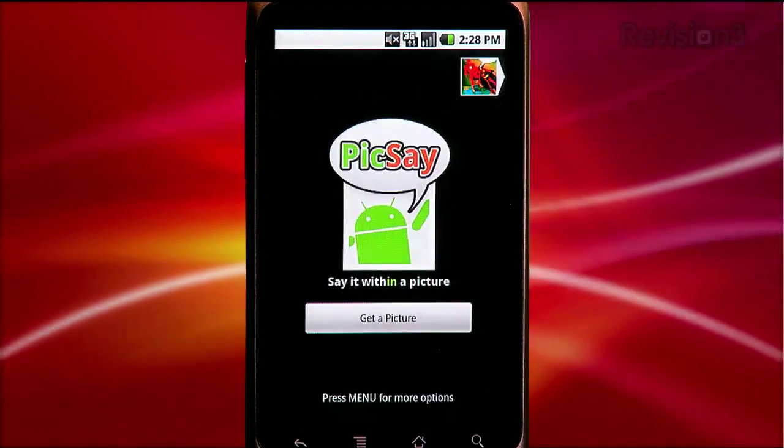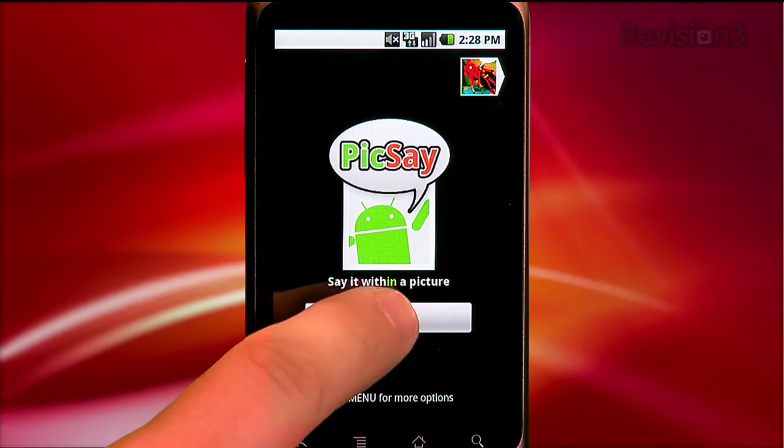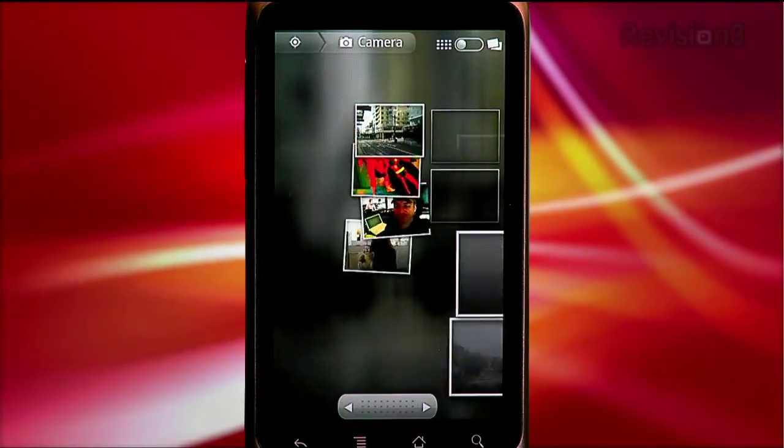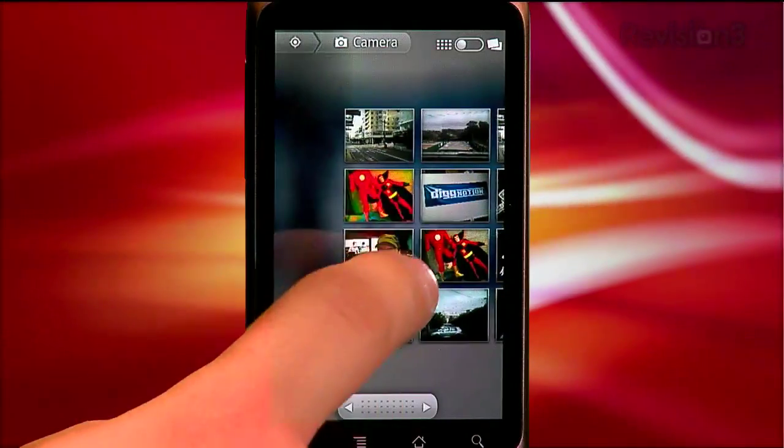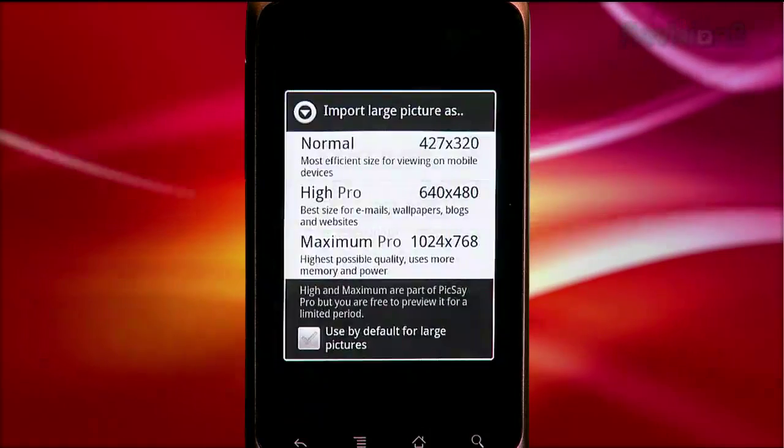Once you launch the app, it's real simple to get started. Just tap the Get a Picture button and you can browse through your gallery to find the image you want to edit. In a neat bit of customization, PicsA asks you what size you'd like the image to be.